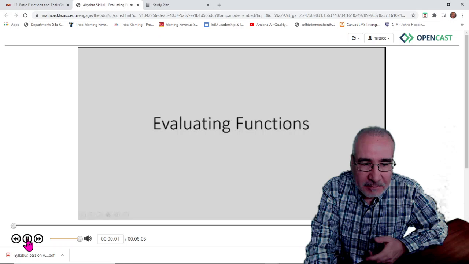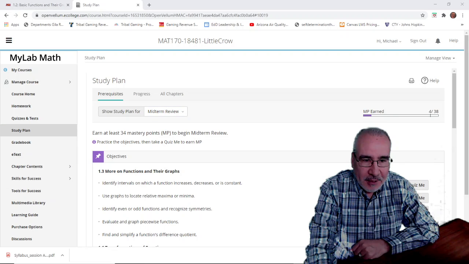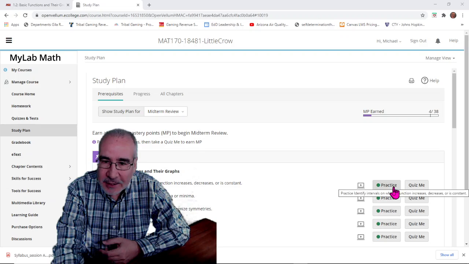What you want to do is click on the study plan. The study plan has the sections over here. For some reason, mine is saying I'm already done with section 1.2. I guess I was playing with it. Anyway, you should see 1.2 here to get started. You've got some sections to work through. This is your homework, and you do the practice. These practice problems are what you want to work on. The quizzes are only needed if you don't earn enough of the mastery points during the practice.